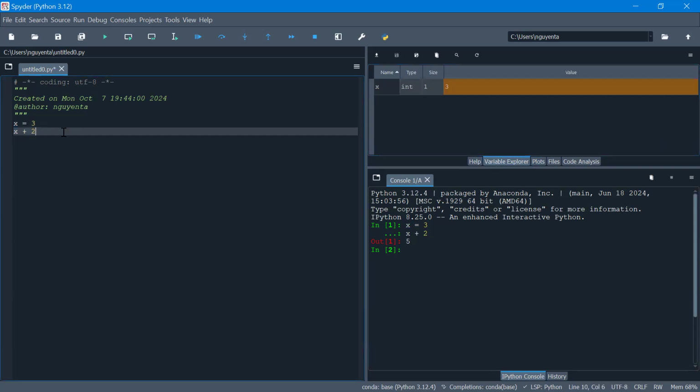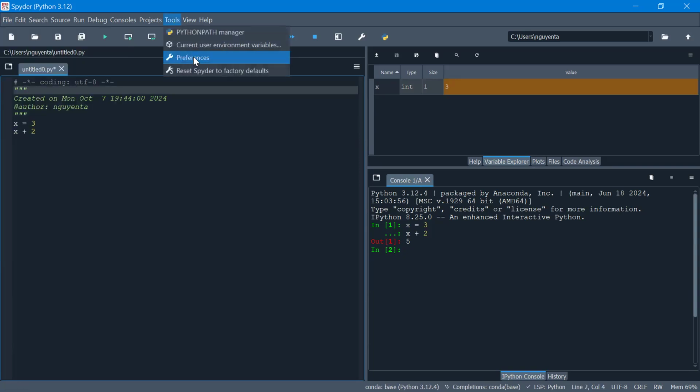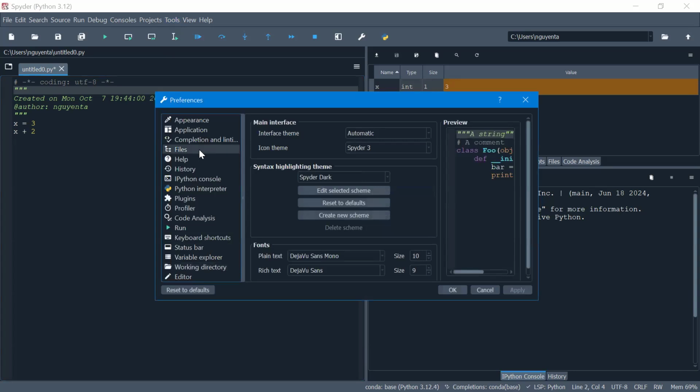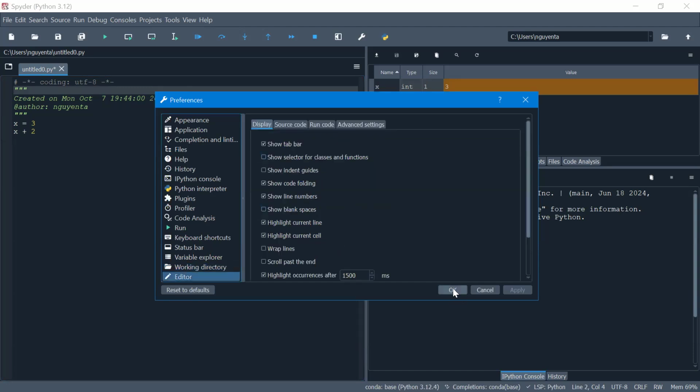So if you want to write a very long script and then you can save it to work later, you can save it somewhere as you like with any name as you like. And you can also adjust some settings, for example, appearance and others. Here you can select the appearance, the style as you like, and also your working directory, which is the default directory you want to work with. For example, this is my default directory and editors, and click OK.